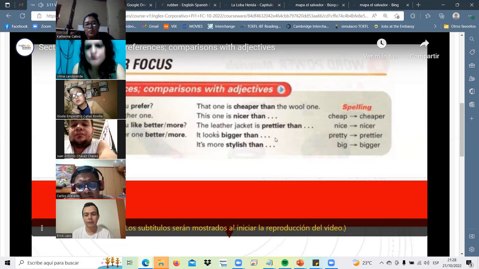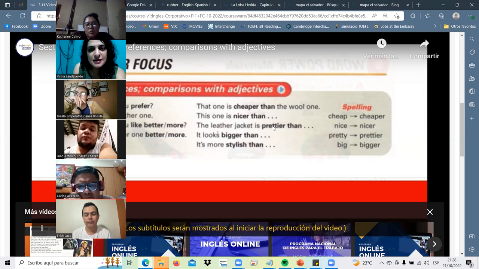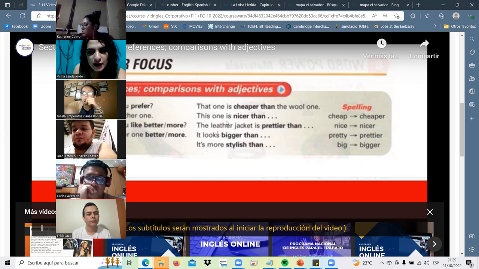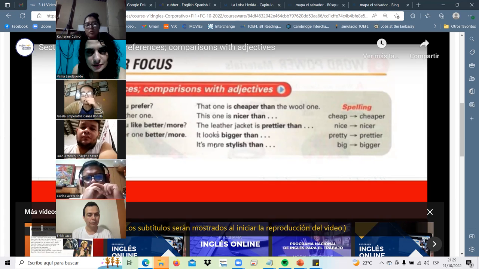Spelling. Vaya, guys. Okay, so we have cheap, we have nice, we have pretty, we have big, and stylish. Okay, ¿en cuál ocupamos la única vez more? In what situation can we use more? When we're talking about comparisons with adjectives, when can we use more? Porque si se fijan aquí, nicer than, prettier than, bigger than, cheaper than, pero ¿cuándo ocupamos more? Do you remember? De dos o más sílabas.